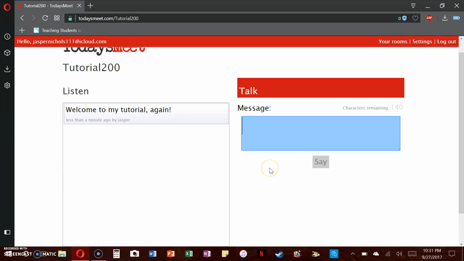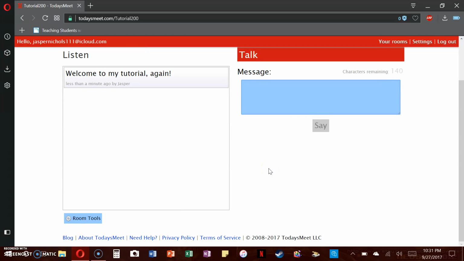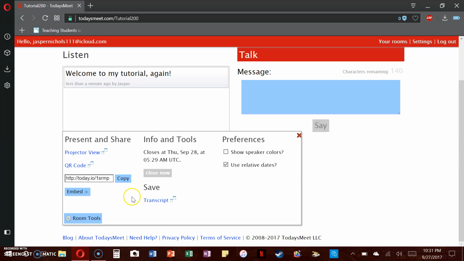Now, also on this page, at the bottom, you will see a little button called Room Tools. And there are a few things you can do here. You can put it in projector view, where you can show it on a projector. You can generate a QR code for ease of use by those using iPhones or iPads.